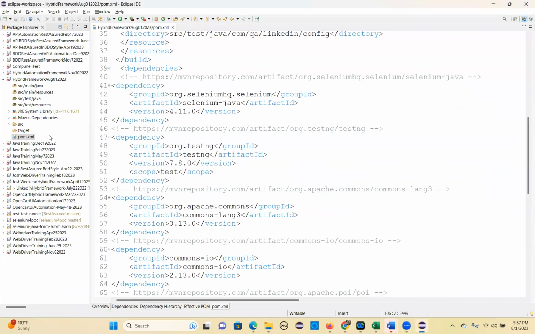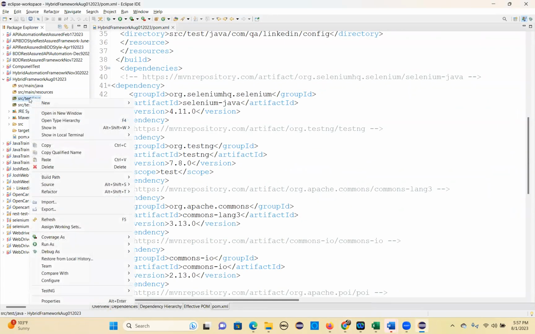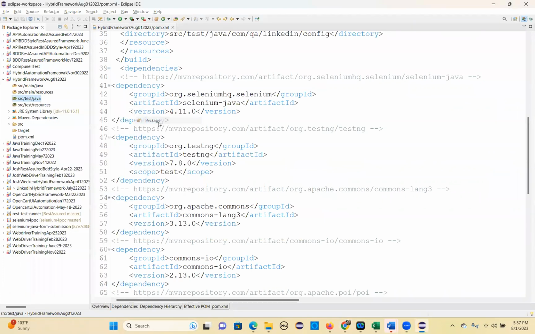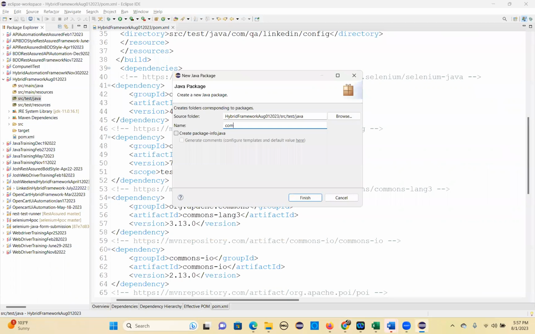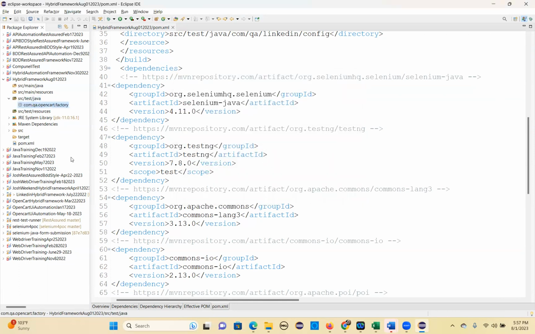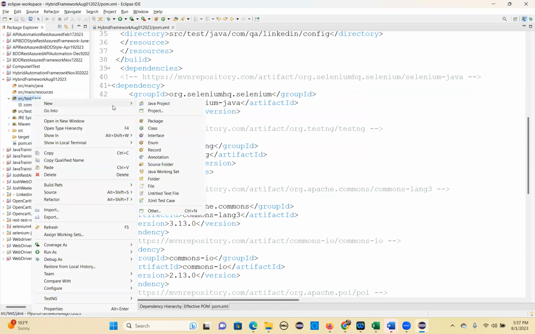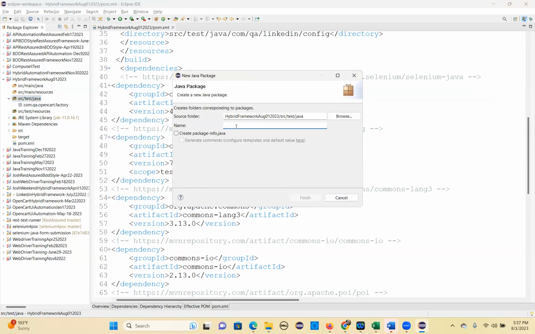First, the factory package you have to create. Under src/test/java, create a package: com.clear.opencart, your application name, dot. This is common for all. So copy this, then factory. Finish it. Same way, create the others, com.clear.opencart.